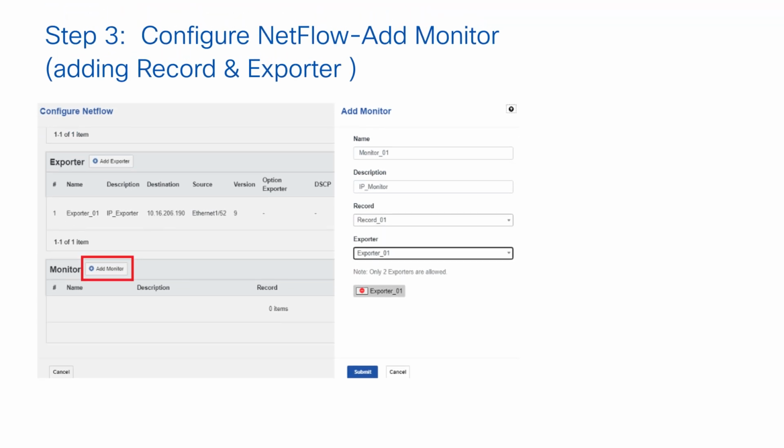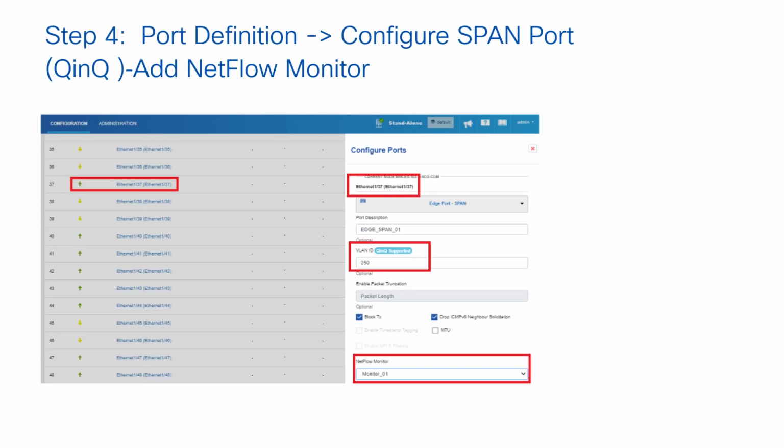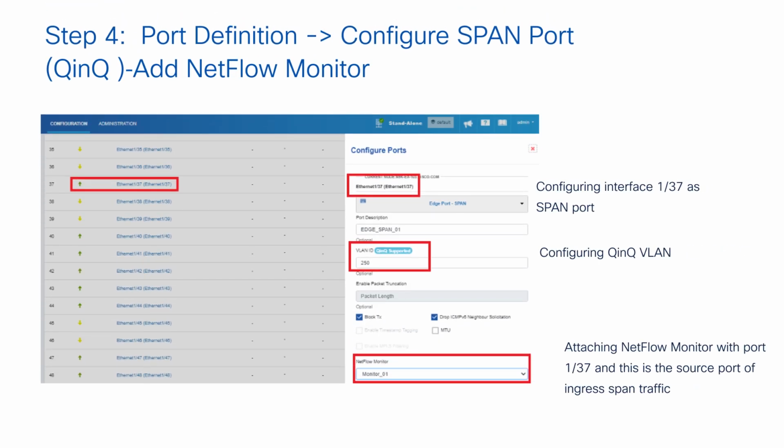So now, once you tell what is a record and what is an exporter, we are going to combine both of them together, called a NetFlow monitor, right? So in this screen, we're going to show how to add a monitor. So here is my monitor, and I'm going to point to my record and the exporter that I configured on my previous screens.